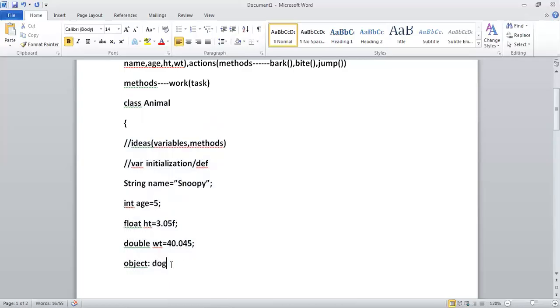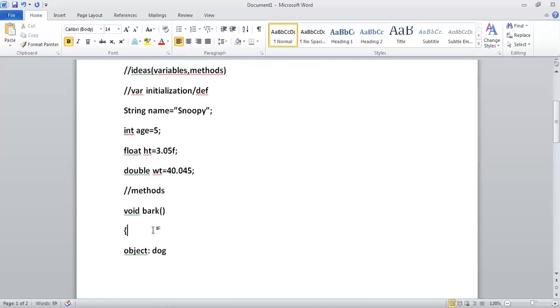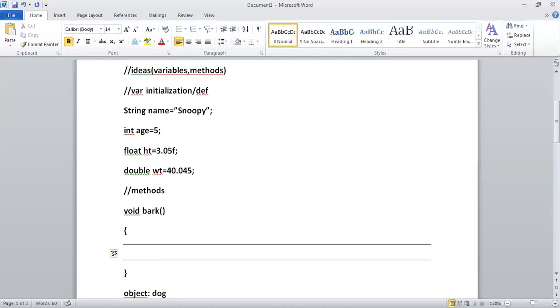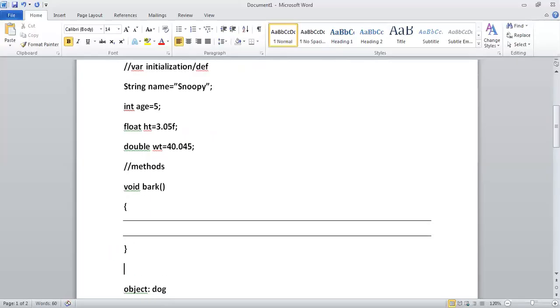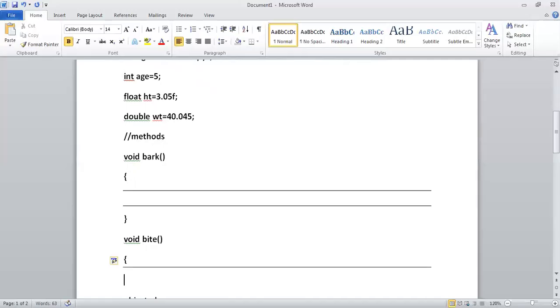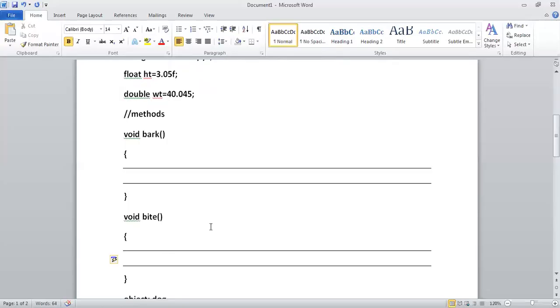Not only these variables, but I want to go with a couple of methods also. Actions are represented by methods. So void bark. Methods will be like this. Methods should be defined. You write some code here. I will talk about that code later on. Don't worry about that code. You can write whichever code you want inside the bark method. Similarly, another method is there, like void bite. Same like this, you can put some code here also. A few lines you can write like that, and you can close with a closing brace.